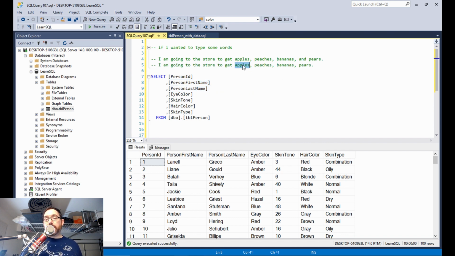If I wanted to remove the first item in the list, apples, and I remove person ID, this sentence doesn't look right. "Get, comma, peaches", what? And if we go down here, you can see that SQL is underlining the first comma with a red line, saying that this is also incorrect. So if we remove that comma, SQL will execute this, and we will execute it, and you will see that person ID will go away.